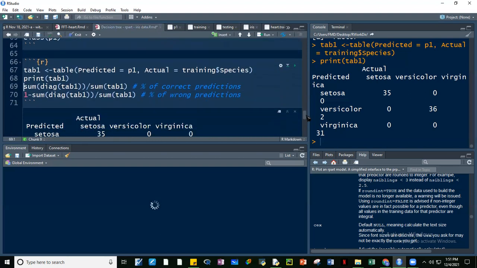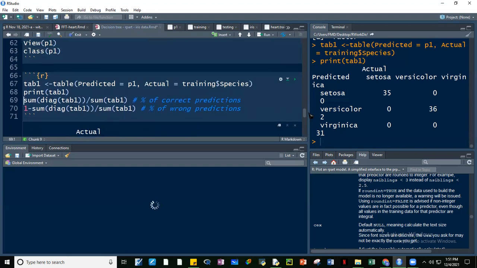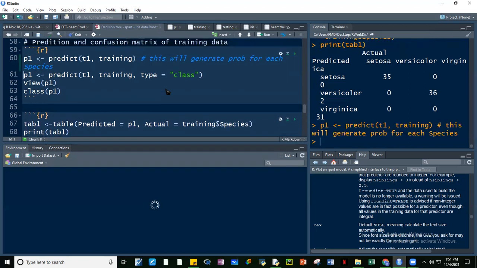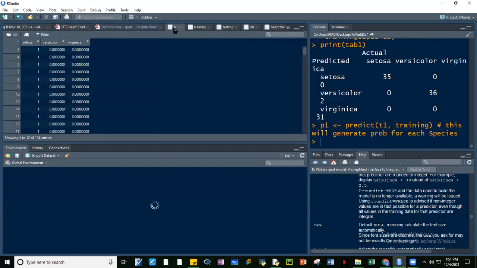Let's go back here to P1. If this is our P1, guys, control enter. Okay, did you notice that our P1 is new now? This is the earlier one again, no? P1. So, it's 104 rows by 3 columns.